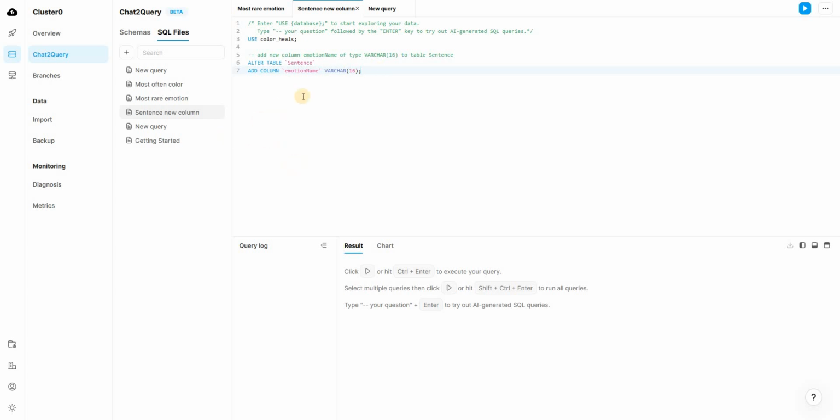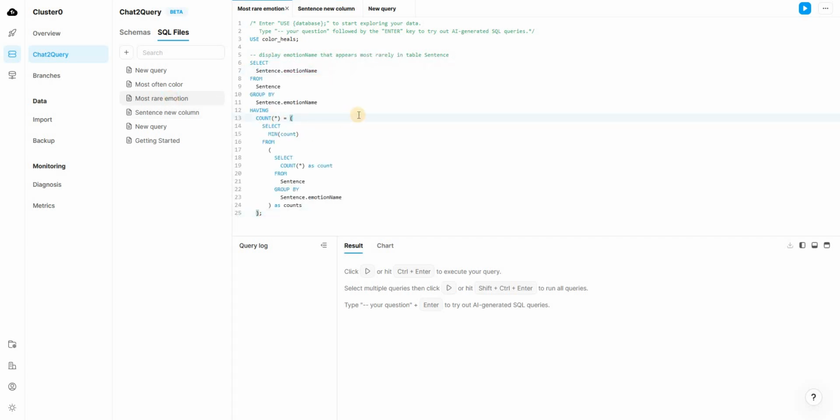Another potential use case I was thinking about is to get, for example, the emotion that is the most rare, or the most often color, or the most often emotion. And the interesting one is to get the most rare emotion. I would not know how to do this without Googling and additional research, and I would definitely waste quite some time on that because I'm not an SQL expert. But I am an expert in writing AI prompts, and I simply wrote this one: display emotion name that appears most rarely in table sentence, and this is what I got.